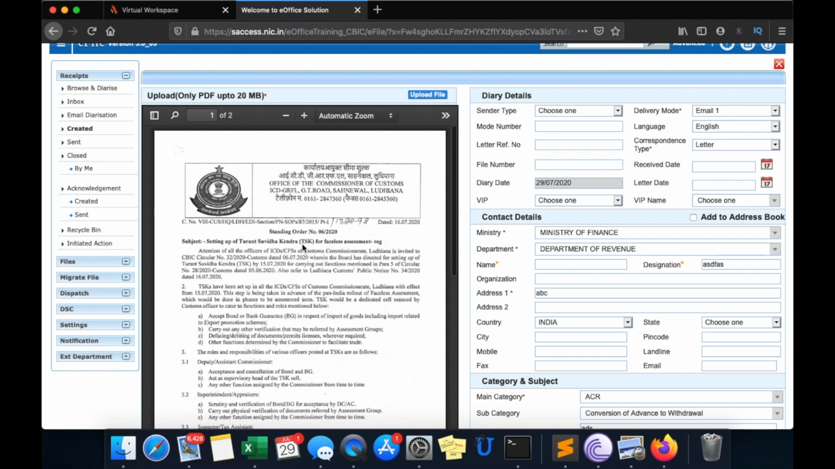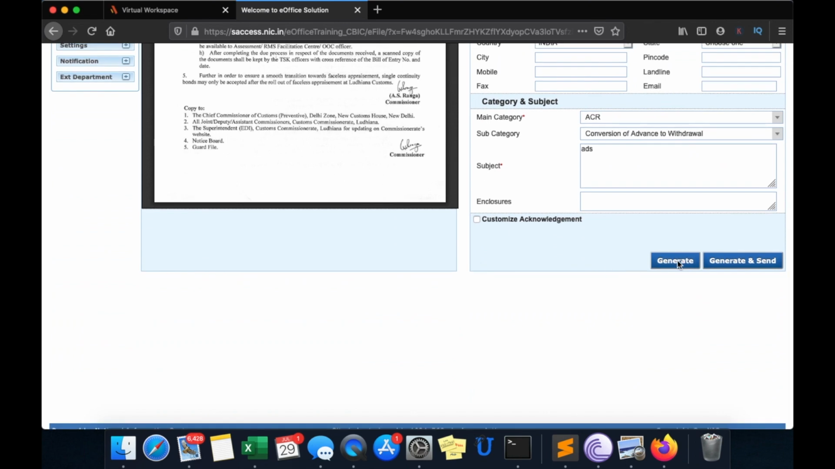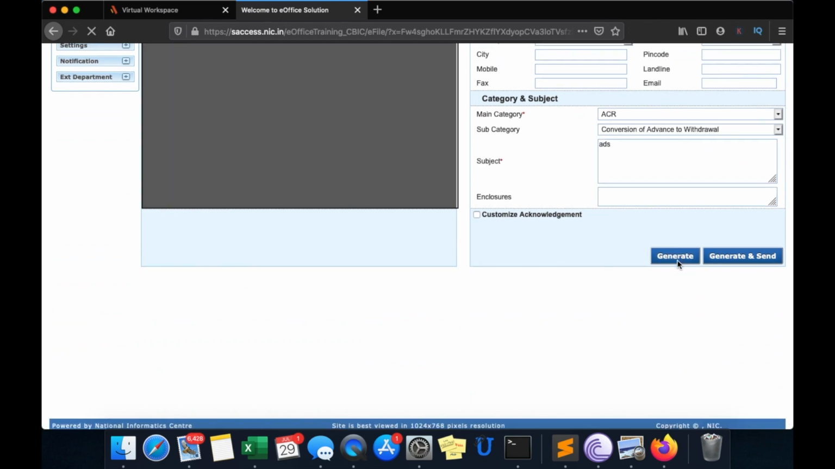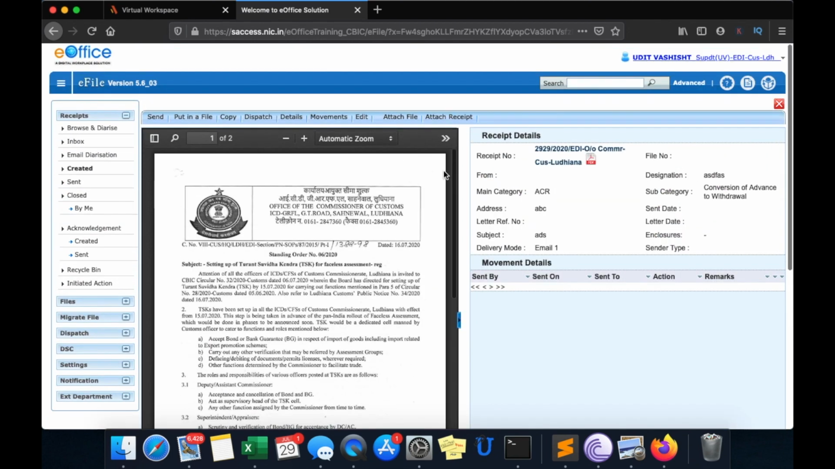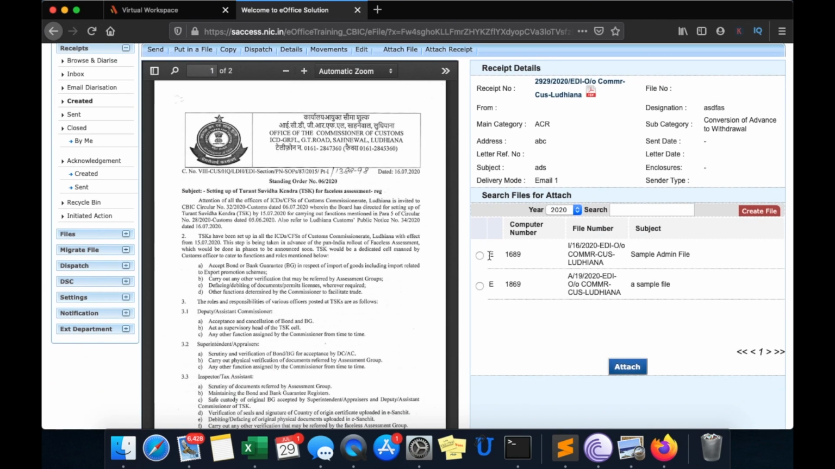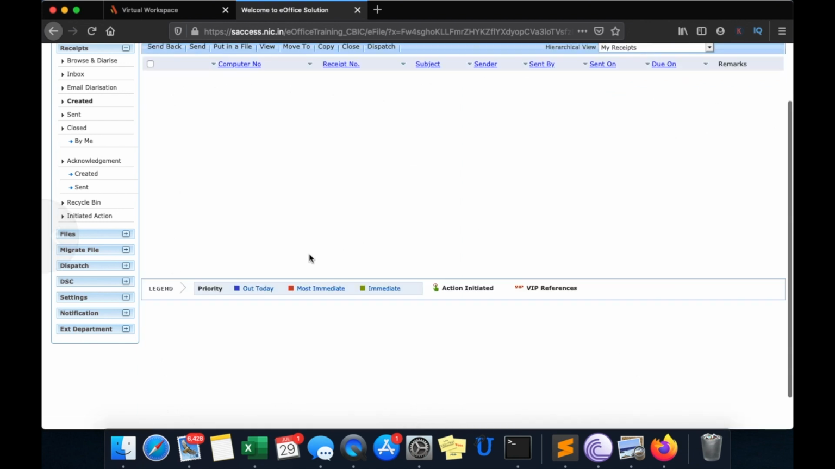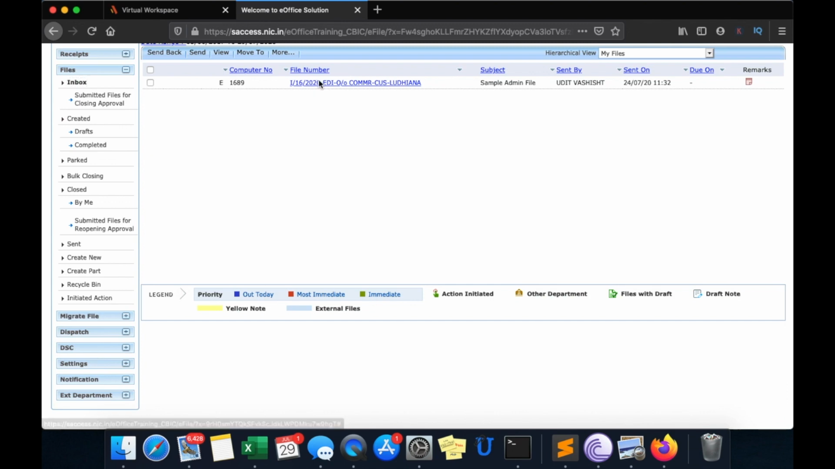So here you can see that this is page number 1 and this is page number 2. So let's generate it. And let's put it in a file. So I will put it in this file 61689. Let's attach it. Okay, now I'll go to my files, and here in my inbox I have that file, so I'll click on this file.